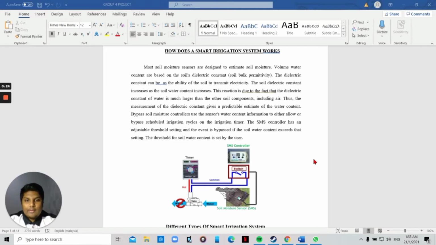The soil dielectric constant increases as the soil water content increases. This reaction is due to the fact that the dielectric constant of water is much larger than the other soil components, including air. Thus, the measurement of the dielectric constant gives a predictable estimate of the water content.